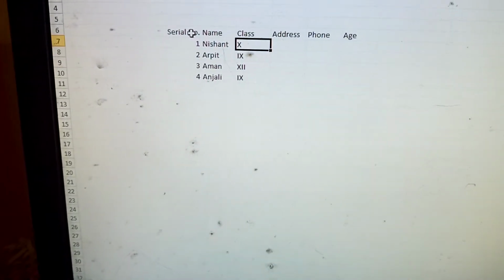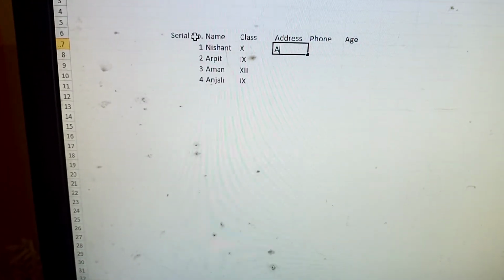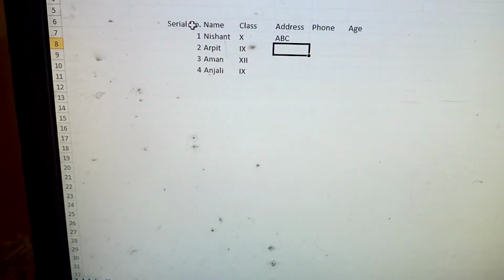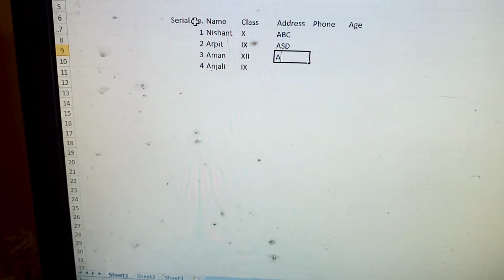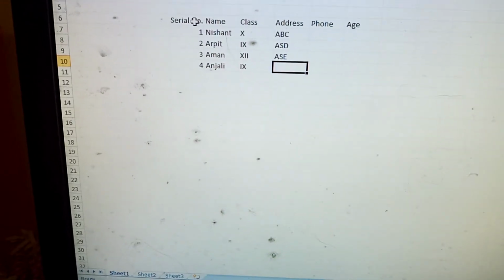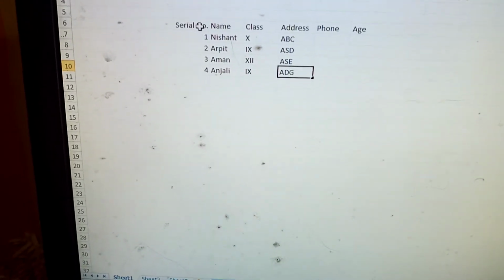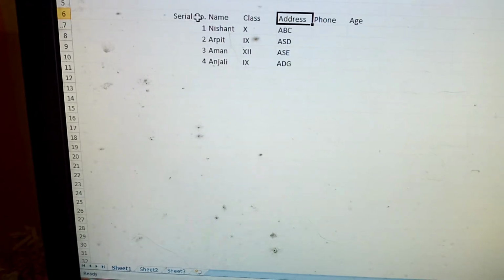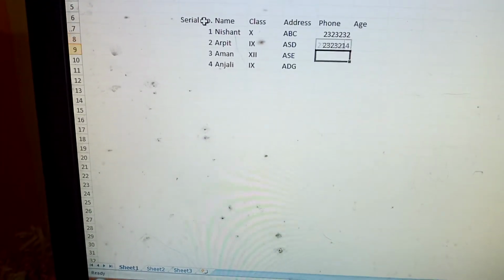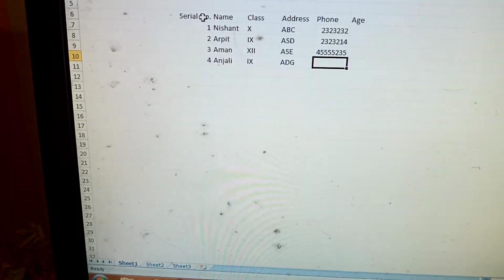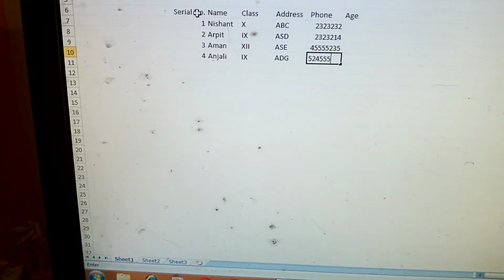Okay. Now in the address column, I can mention any of the address. Right now I'm just making a vague address just to give you the rough idea of how we go about it. Okay. Once the address had been written, I'm mentioning the phone numbers here. Phone numbers, as you know, is going to be numeric data. So I mentioned some numeric data here.